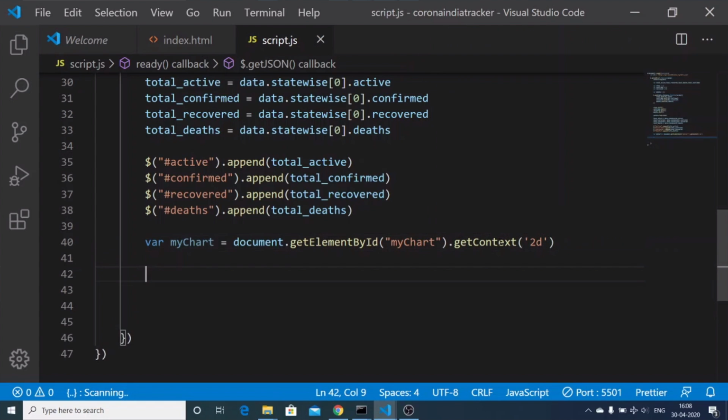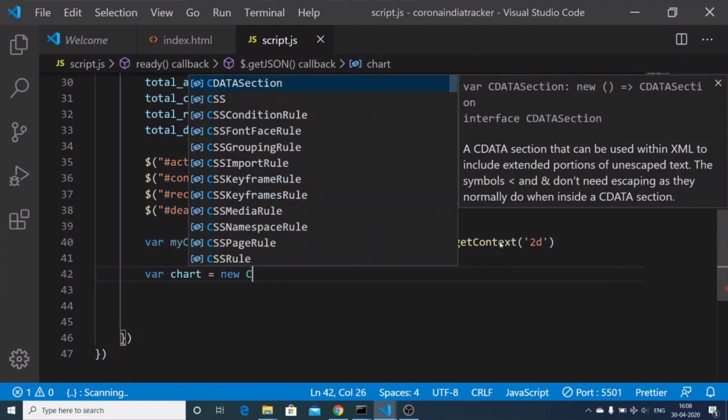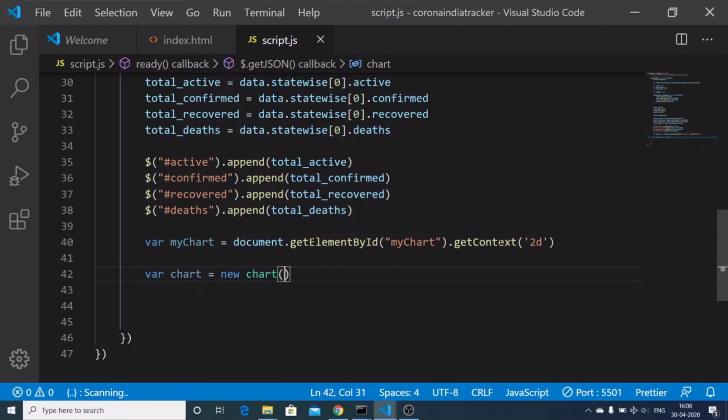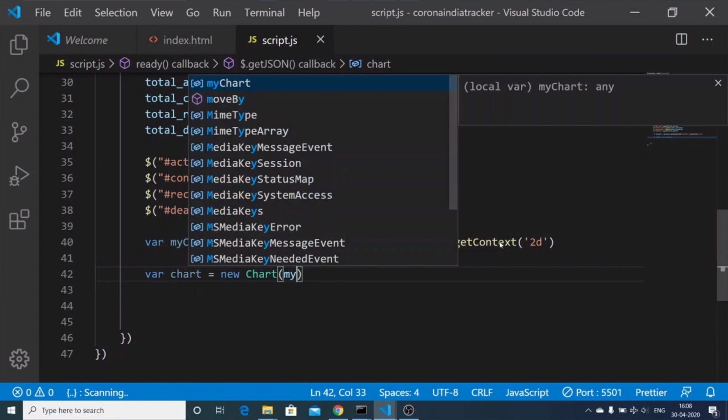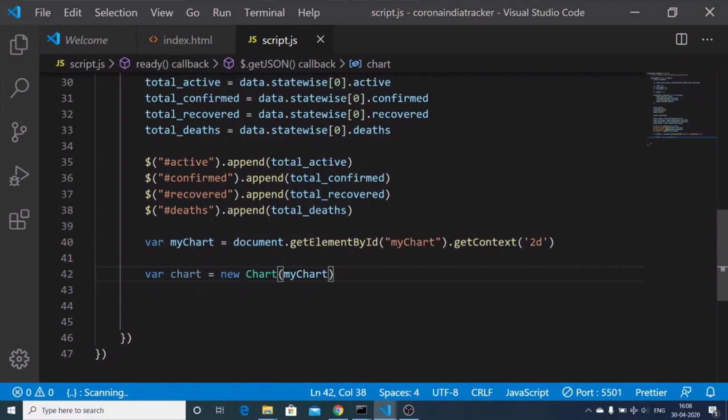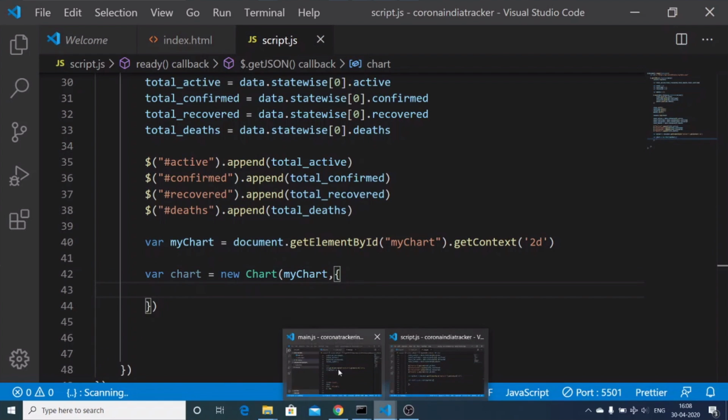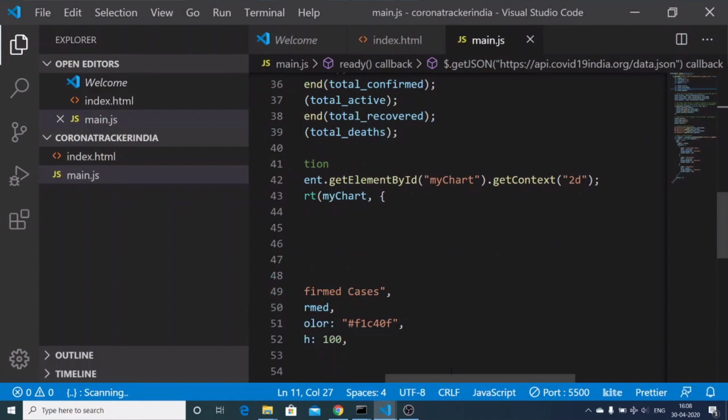After getting the context, we can invoke the library and make a chart variable. This will be equal to new Chart. Basically this is the library that we are using, new Chart. Just pass the first reference to our chart element, and the second will be a set of options that we need to pass. Let me show you the options that you need to pass.